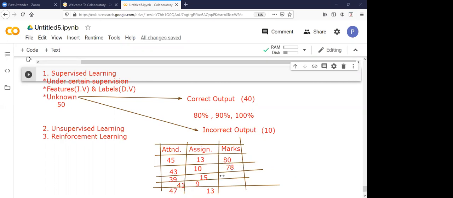This person got 86 marks. This person got 90 marks, and this person got 92 marks. Okay, so this is the data we are having. Attendance, assignment, and marks, right? Means we have a data set of a particular college, school, or anything.